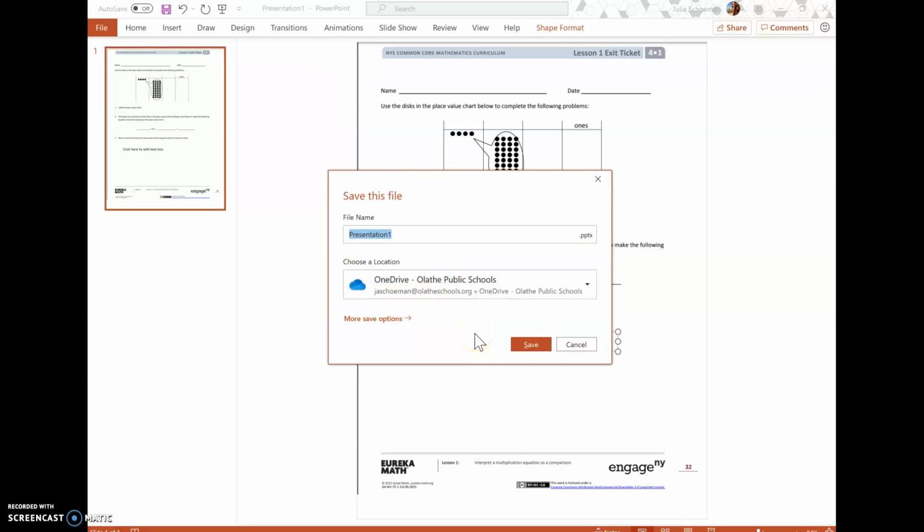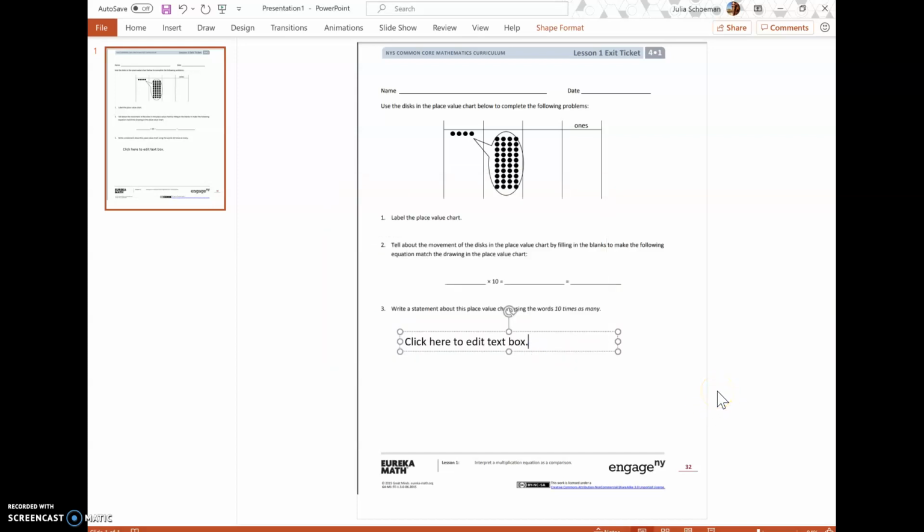And we are going to name it. I like to name it M for module, 1 for the lesson number, L for lesson, 1 for the lesson number, and then I'm going to type in exit ticket because it is an exit ticket. And I'm going to click save. Now, before I continue, go ahead and save your PowerPoint, customize your slide to how you want it to look. Pause me if you need, otherwise I'll continue in 5, 4, 3, 2, 1.